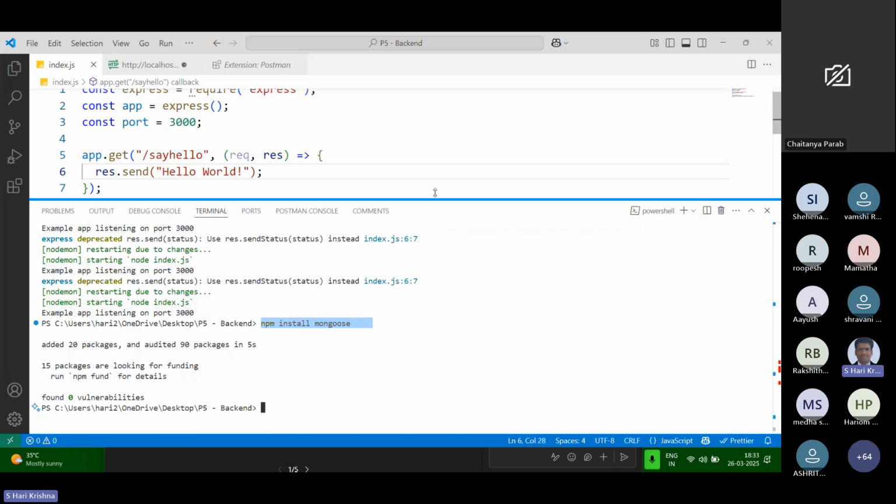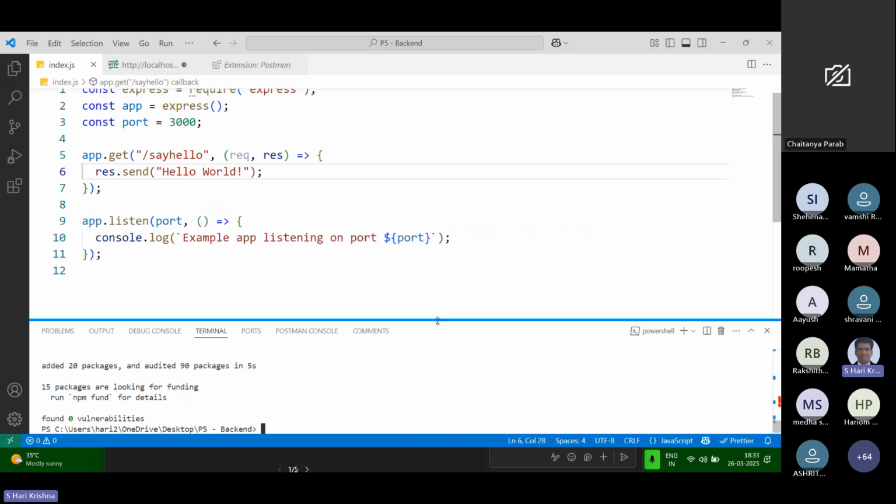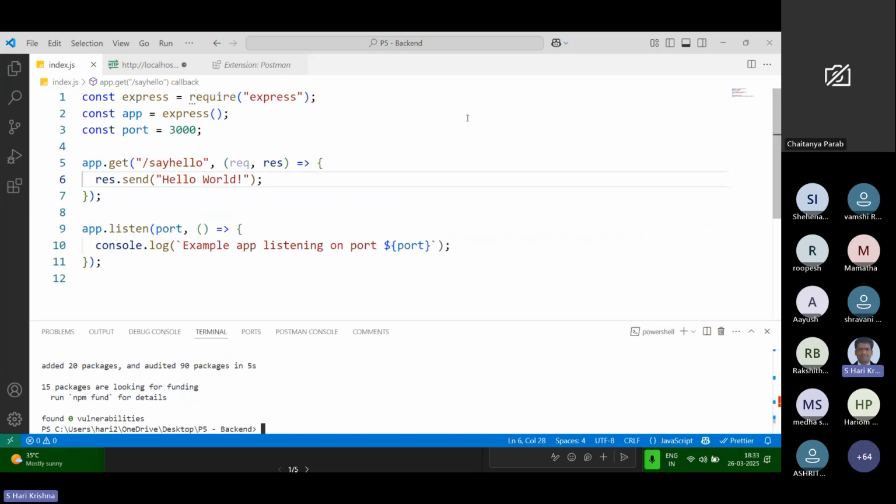Next step. So we'll start writing the code from here. We'll start writing our code. So I'll remove this one. I think this is creating some mess for me. Okay, now it's clear.